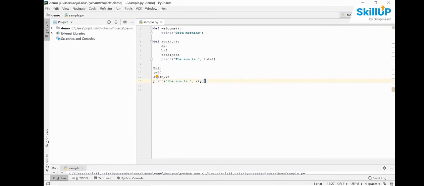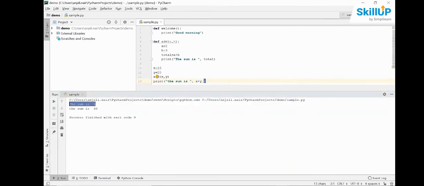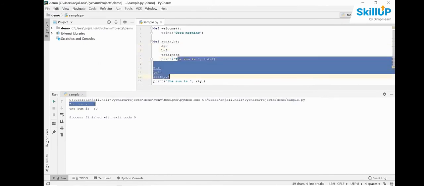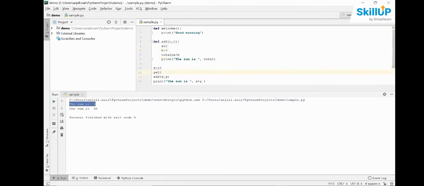Let me run this program now. So the first line of our output, that is the sum is 5, comes from our function add. And add has changed the value of a to 2, b to 3. But now when we are printing the sum outside our function add, it seems like our variables are still holding 10 and 20 and not 2 and 3.